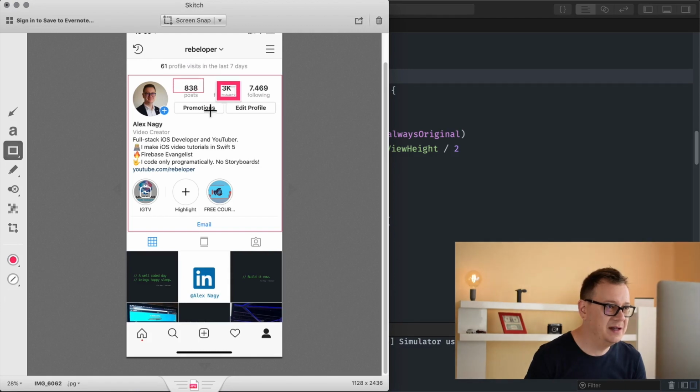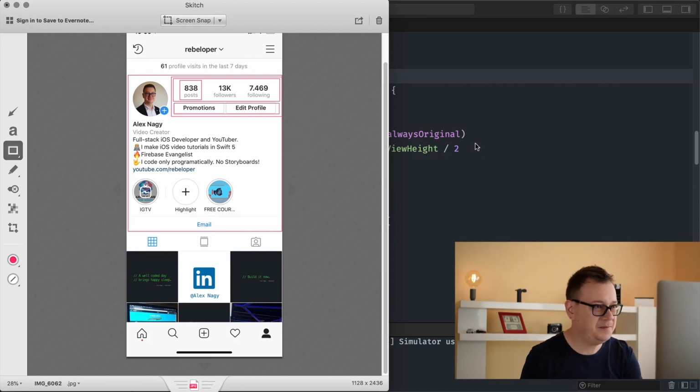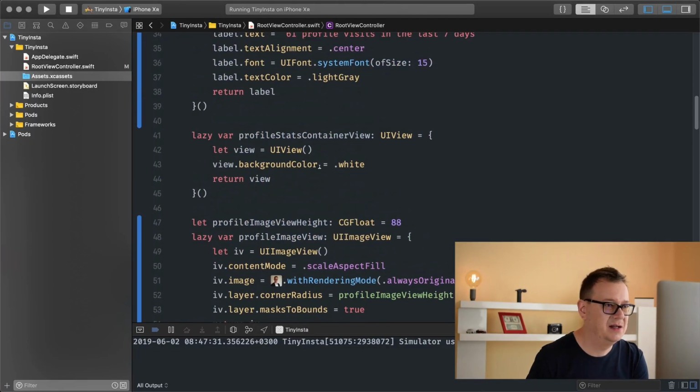So let me just add in here this one. So it will be horizontal stack view, and then we will add in here these vertical stack views. Okay, and after that, of course, we want to have this as a horizontal stack view. So we want to have, first of all, one big vertical stack view. So we are going to start off with that. Okay, so this will be, let's say, our stats stack view.